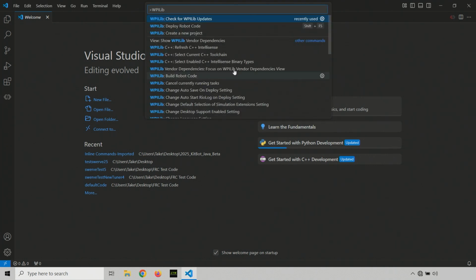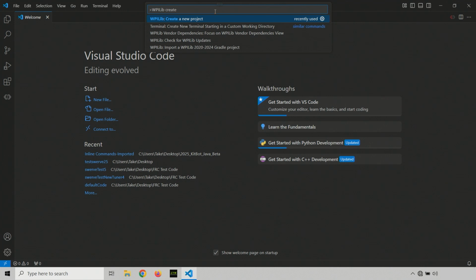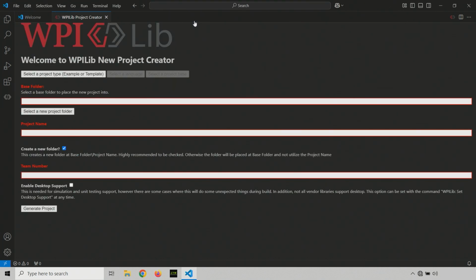So the first thing we want to do is click on that WPILib button, and it should pop up this thing in the middle. And we're going to create a new project. So if you start typing in the box, like I typed create, and now create a new project is the first thing there. So I'm going to click on that to select it. And that will take us to the WPILib project creator page.